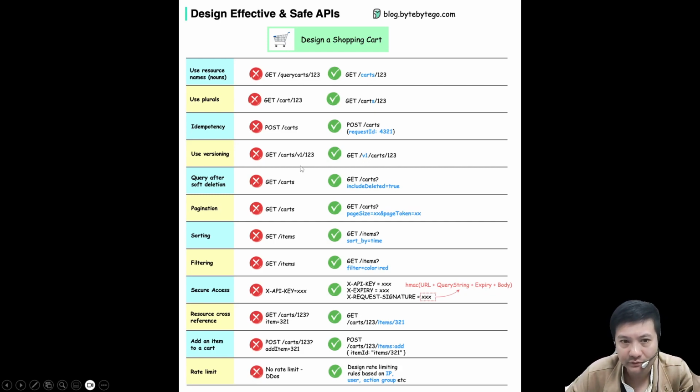And versioning is quite straightforward. You have a V1, V2, V3 in the API design. If you want to have a soft delete, you just use a get call but include deleted true. Then pagination: the API query part is just page size and then next page token, sorting, filtering. And then you want to secure it, you get an API key. But normally for best practices, you will also have the signature to encrypt the first 2 fields to have a hash so that people can calculate whether a request has been modified or not.